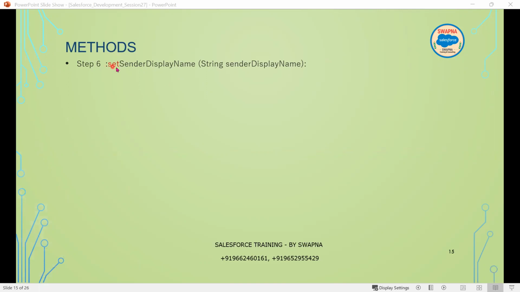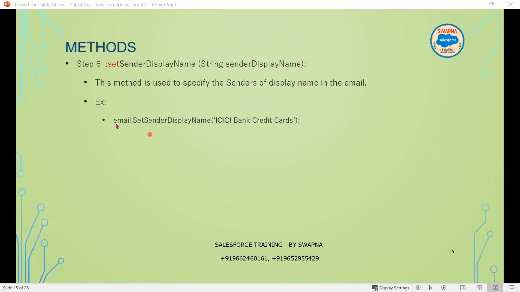So for that, we use setSenderDisplayName. This method is used to specify the sender's display name in the email. For example, email.setSenderDisplayName ICICI Bank credit cards.